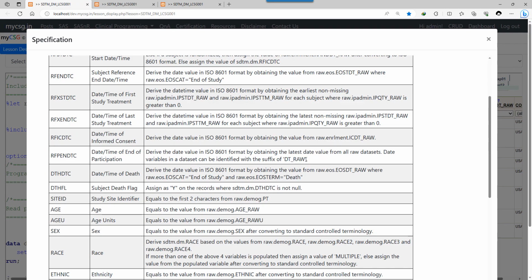So across all the DT_raw variables, whichever has the latest value, we'll have to use that value to populate RFPENDTC in this scenario. And then we have the derivation for DTHDTC, which says again to use EOSDT_raw from the EOS dataset, but from the record where EOSCAT is equal to end of study and EOSTERM is equal to death.